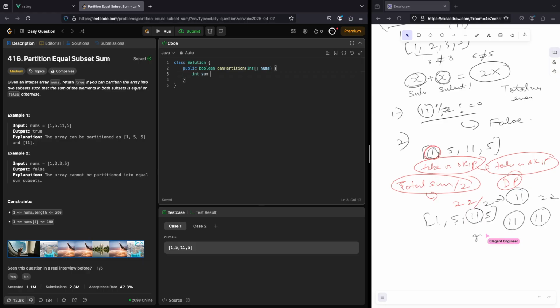The first thing that we will do is create a sum, go through our nums, and put sum plus equal to num. Now, if our sum modulo 2 is not equal to 0, you just return false, because then it is not possible. In the other case, you need to make a target. Your target is sum by 2, because x plus x is equal to 2x, and here 2x is our sum, and x is something that we need to find. Once you do this, we'll go down and create our DP function.